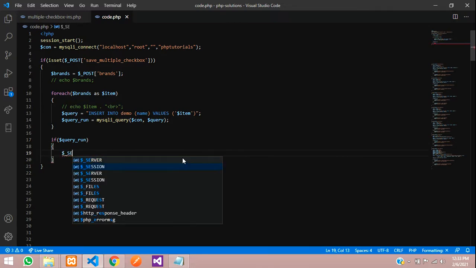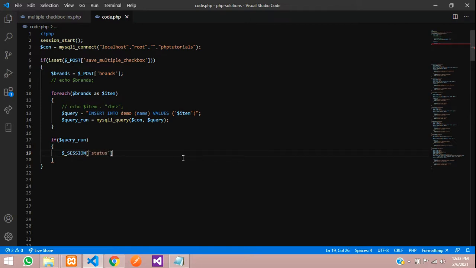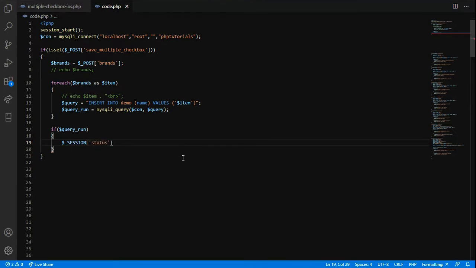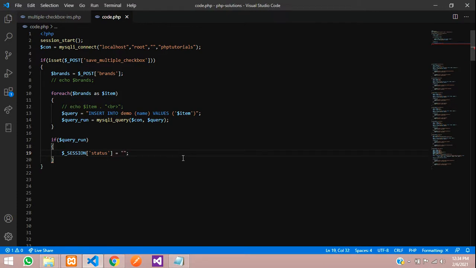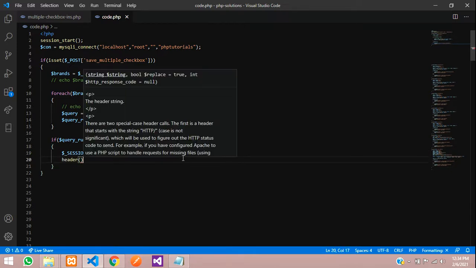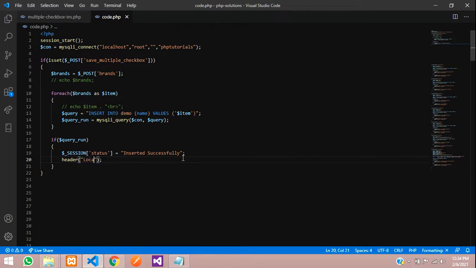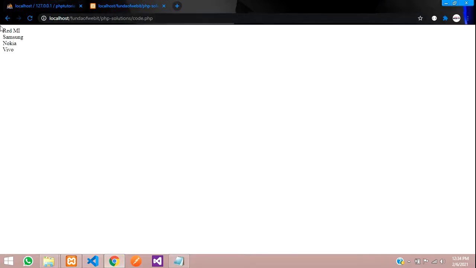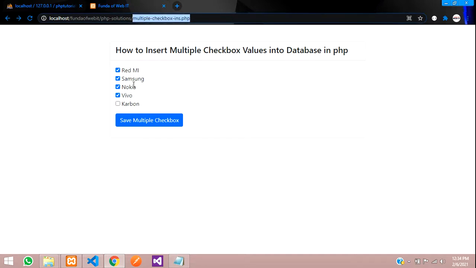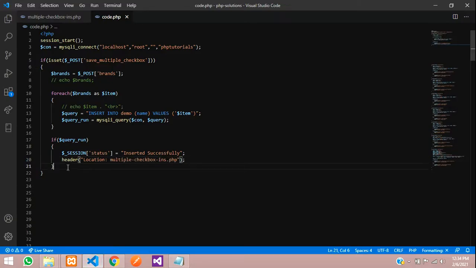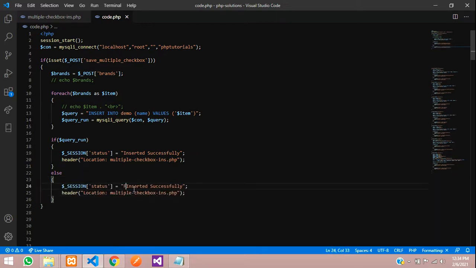We will print a message using a session status. Now over here, let's give it equal to, where inside this we will say inserted successfully, and give back a header location. I want to go to the same page. How will you move there? Use header location where I want to go to the same page. So let's copy the page name. This is my page. I want to go to this page. After saving that, let's move over here and then give an else condition. If it did not save, at that time you need to show a different message. Data not inserted. Okay, save.